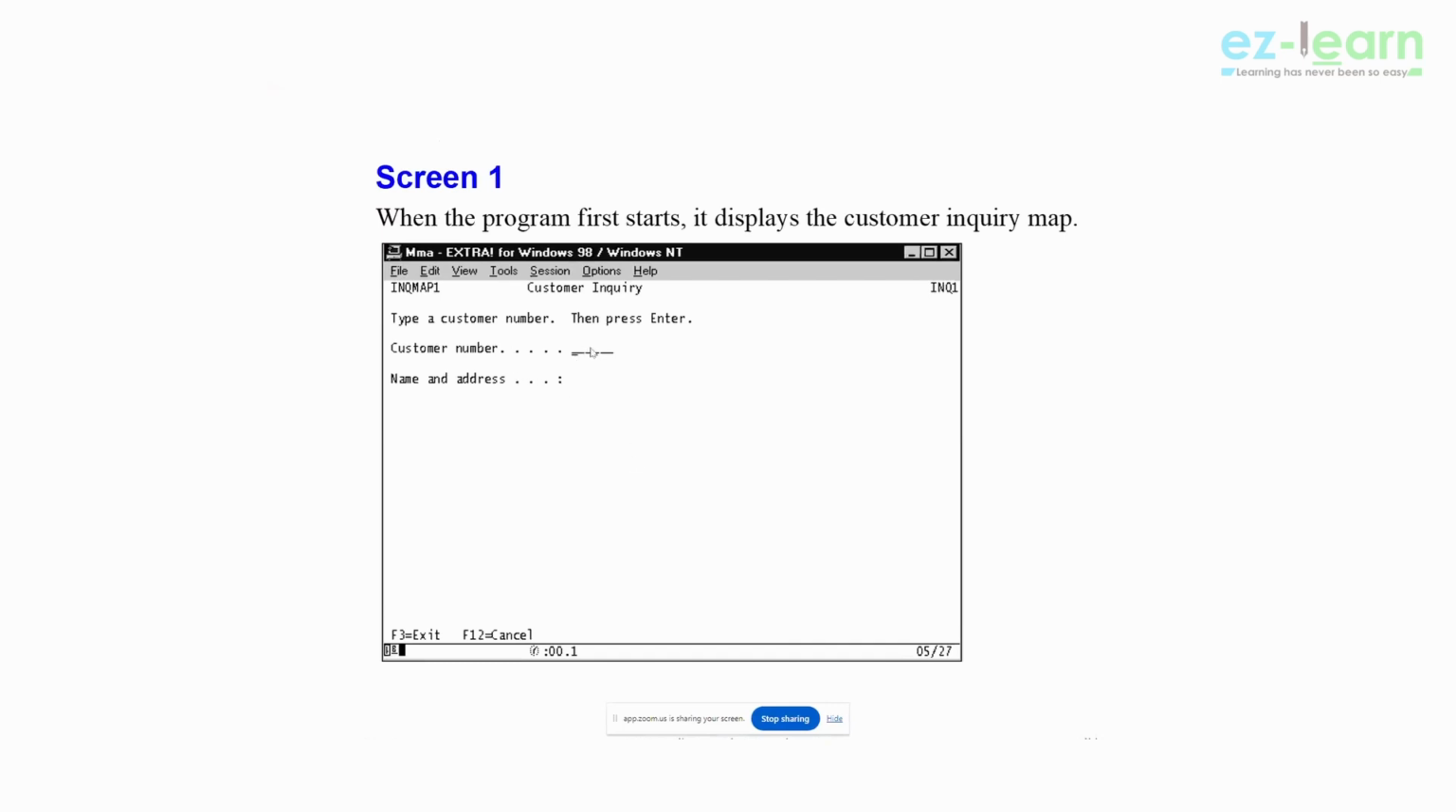And remember, the customer number should be valid. If it is not valid, you have to say it is invalid, for example when the syntax or format of the customer number is invalid. If the format is correct but the customer number is not present in the database, then you can say it is not found. So here in this case, the user is typing some data and pressing the enter key. Now this data from the map set goes to the program for processing.